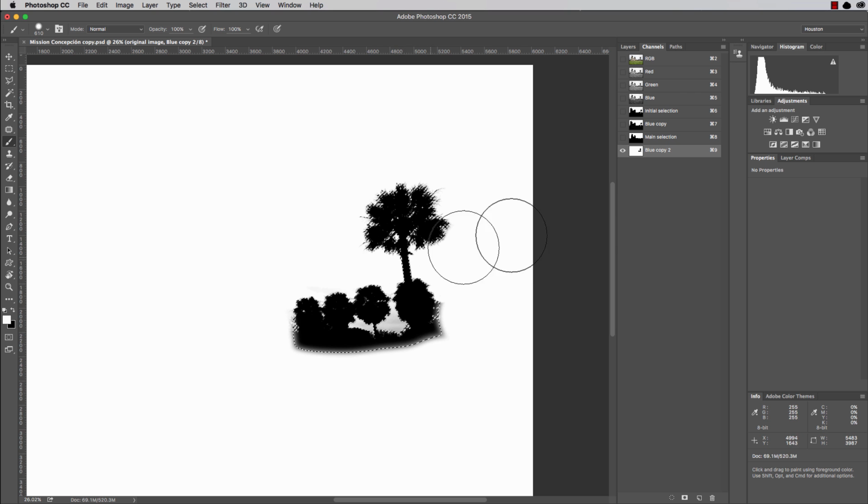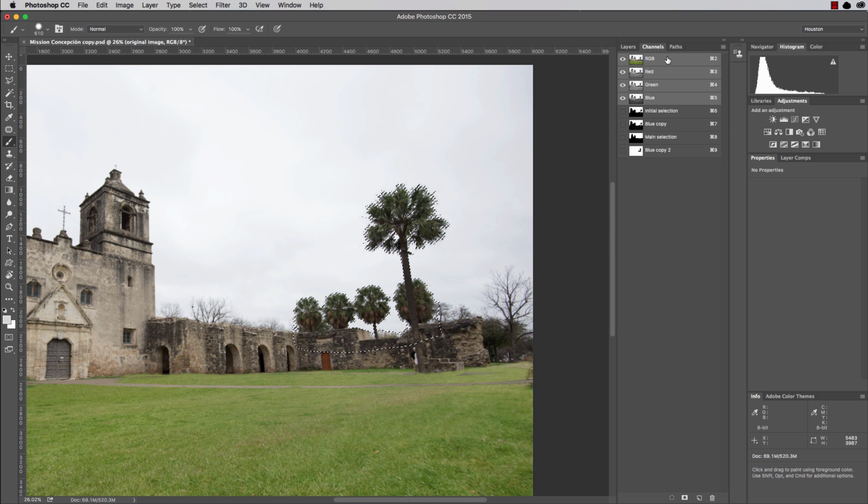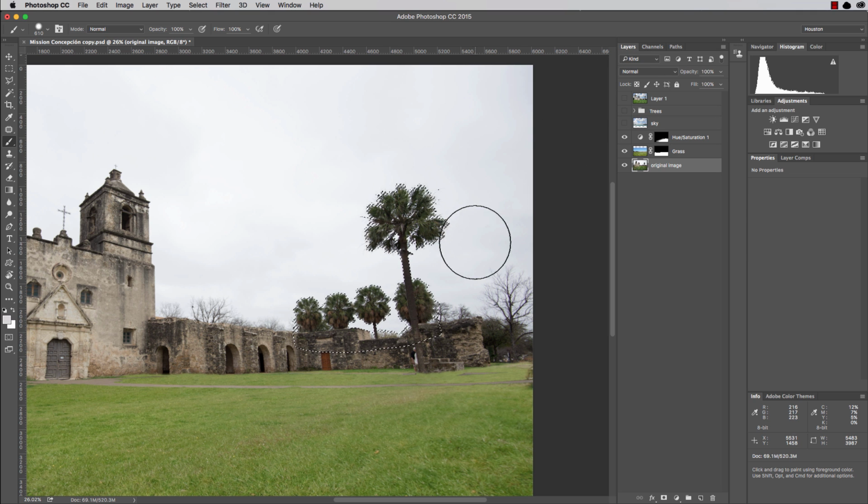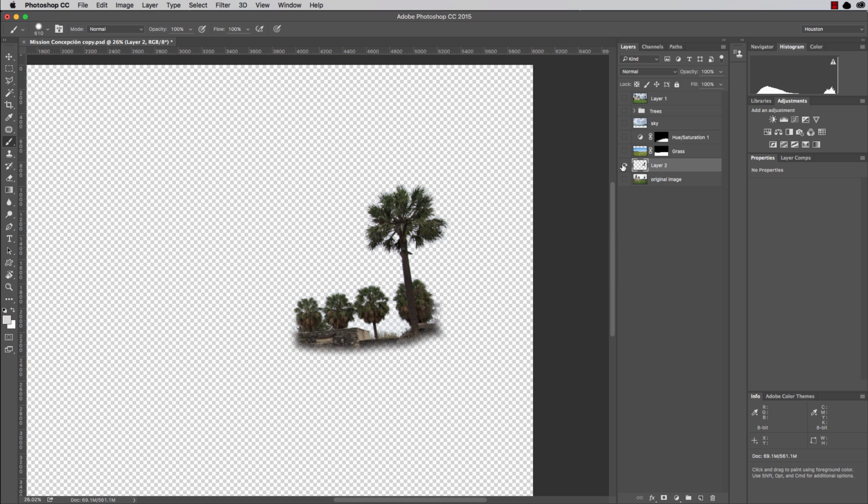Now that we have our selection, I can go back to RGB, go back to my layers, and I'm going to copy these palm trees to a new layer. So they'll be there by themselves. So I'll copy that to a new layer. Okay, so the palm trees are all by themselves.